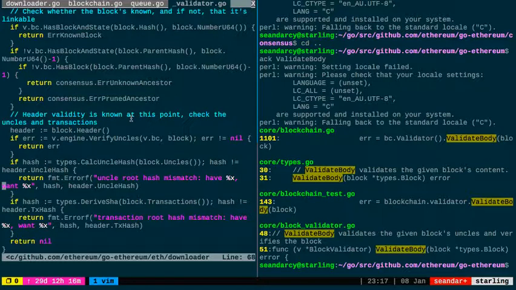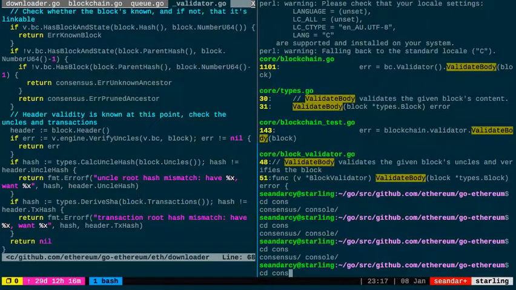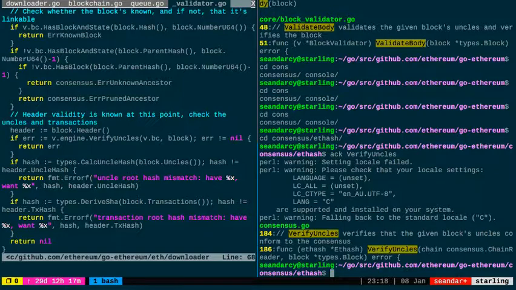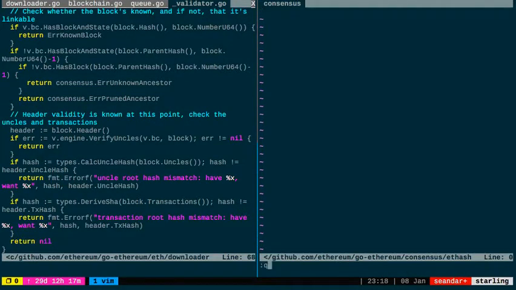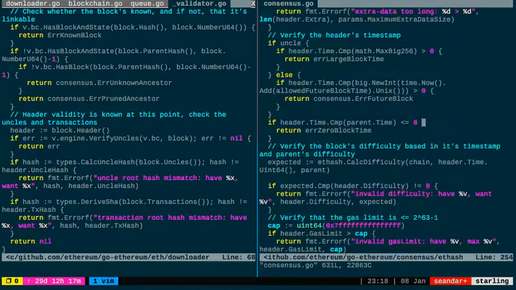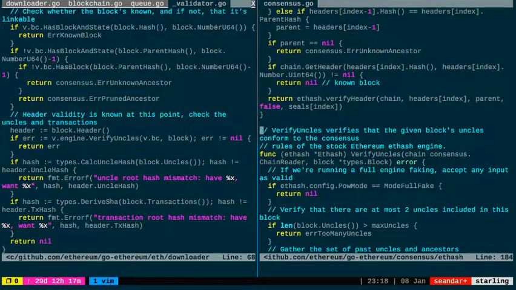Check the uncles and transactions. So they get the header, call verify uncles, and then calculate uncle hash. And that was at 184. Oh, I saw this one before.